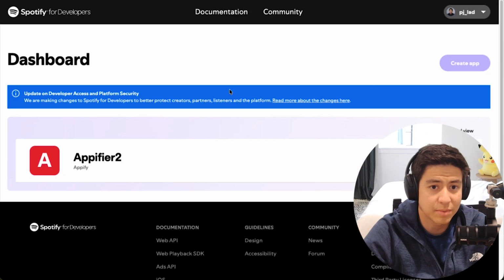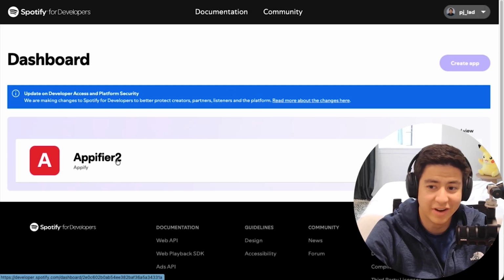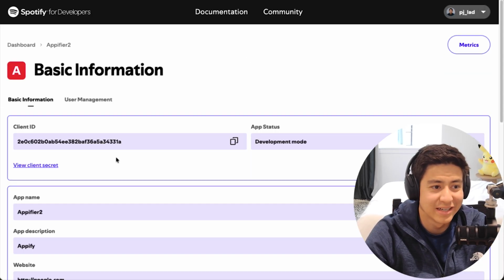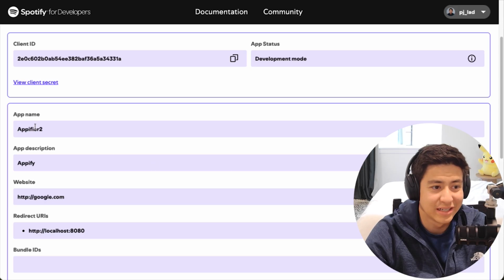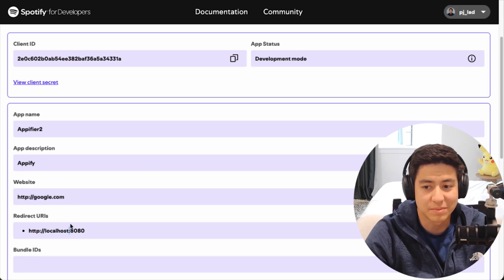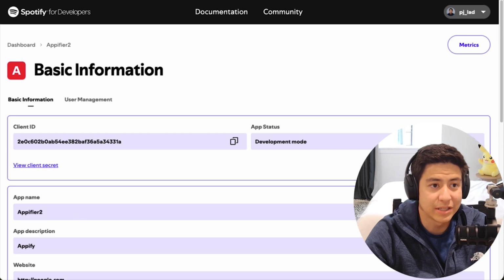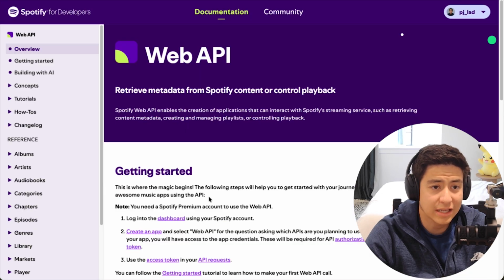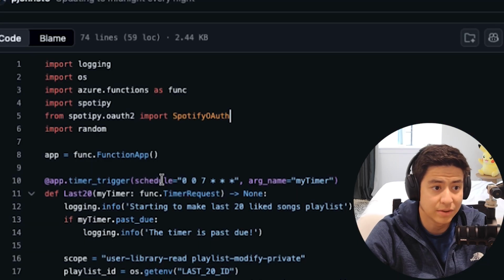Okay, yeah, so here's my app. I just called it Appifier 2. I had no idea what to call this. There's the client ID. I won't show you the secret. It's just development mode. I'm not using this to make money or anything. It's just for fun. And you just put in random things like website, redirect, it doesn't really matter for this. But essentially, after you've created that app, you get a client ID back. So now let's go to the code.